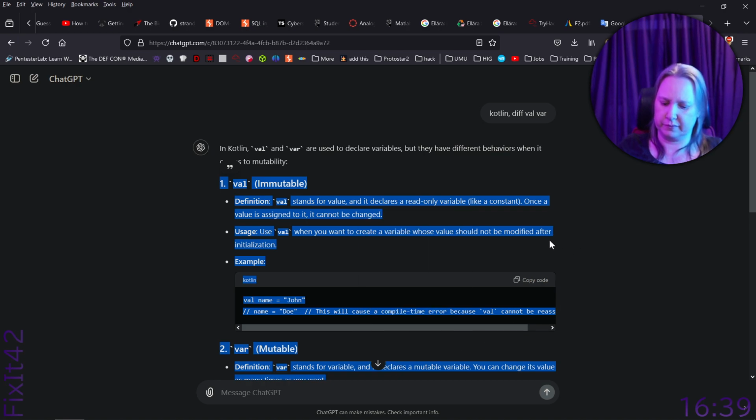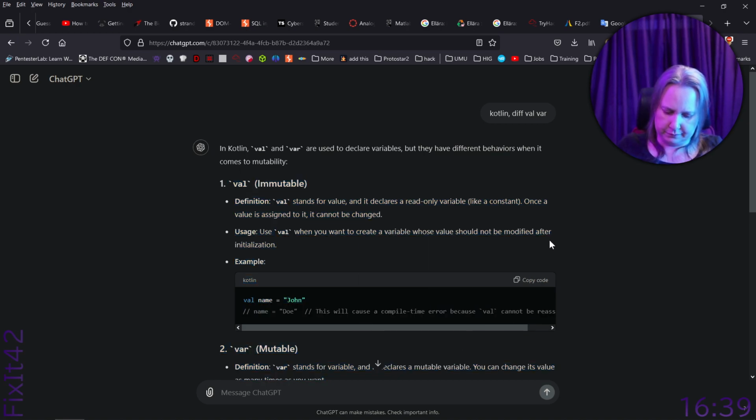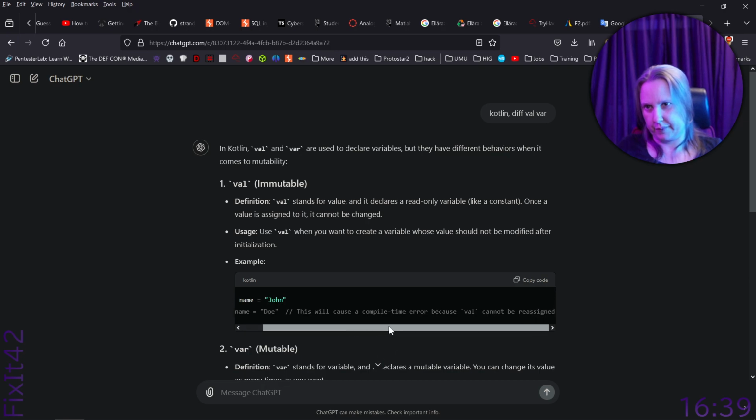1. val, immutable. Definition: val stands for value, and it declares a read-only variable, like a constant. Once a value is assigned to it, it cannot be changed. Usage: use val when you want to create a variable whose value should not be modified after initialization. Example: Kotlin. val name = "John"; name = "Doe" // this will cause a compile-time error because val cannot be reassigned.